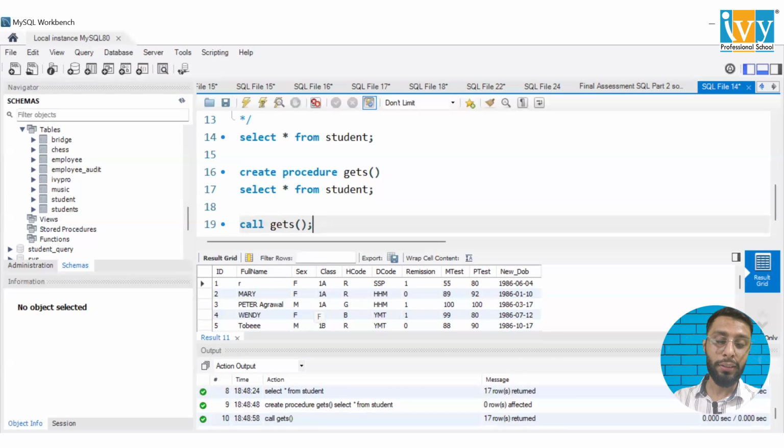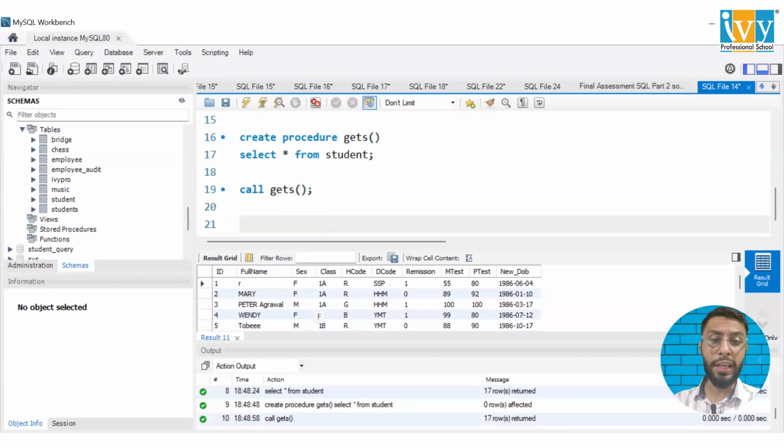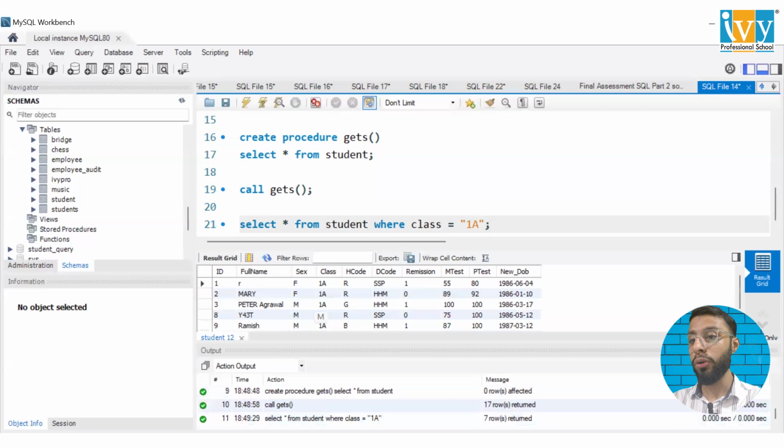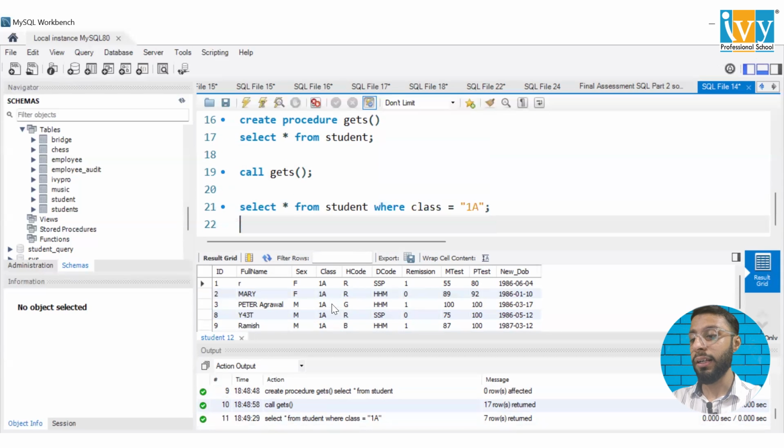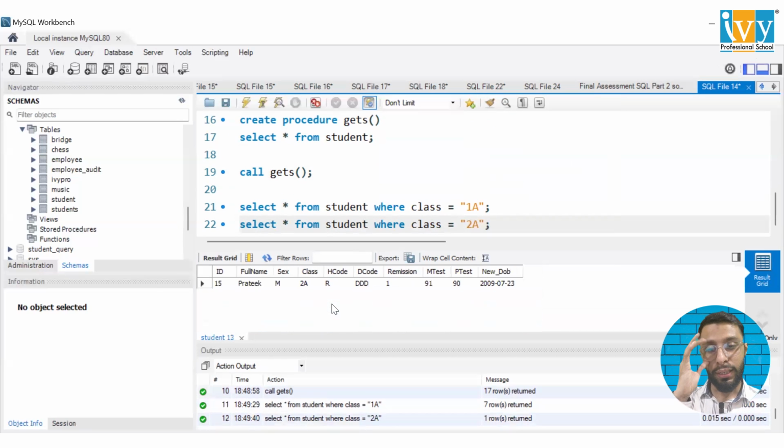Now let's move on to some advanced stuff. Let's say I want to save two queries in one single procedure. How can you do that? Let us understand. Let's say I'm going to write one query: select asterisk from student where class is equal to 1A. So this is one query where I'm getting the students of class 1A, and I'm going to copy this query and paste it over here. I'm going to write the class of 2A. Now I have another query which contains the 2A class.